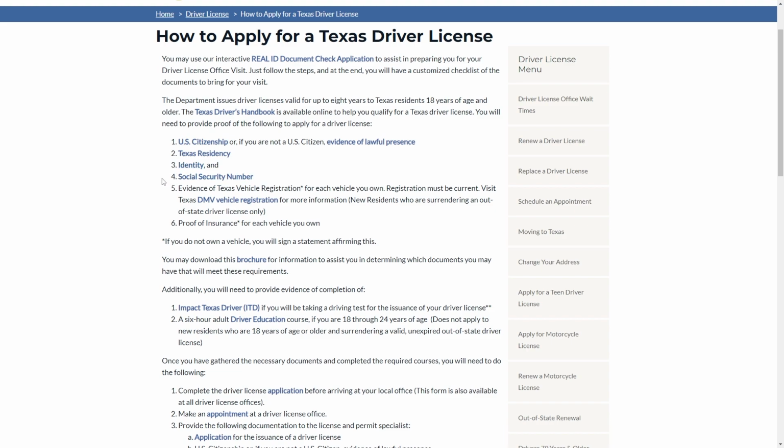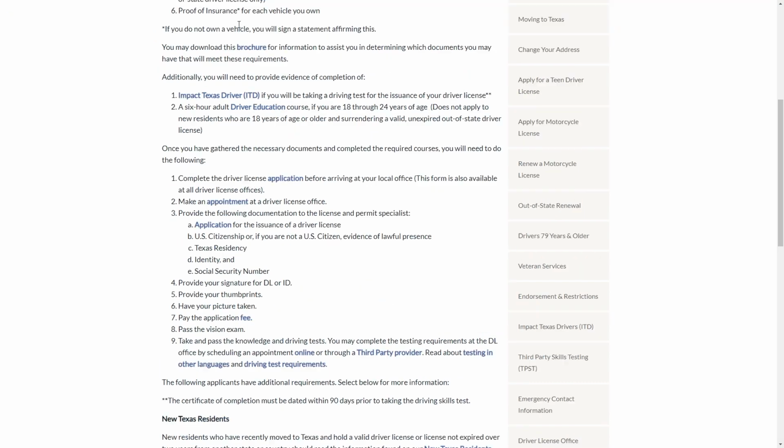You must have evidence of Texas vehicle registration for each vehicle you own. And you must have proof of insurance for each vehicle you own. And you'll also need to provide evidence of completion of Impact Texas Drivers and also a 6-hour adult driver education course if you are aged 18 through 24 years old.